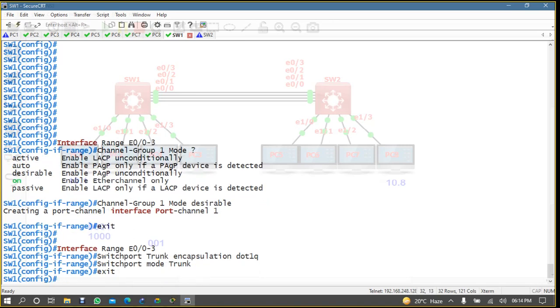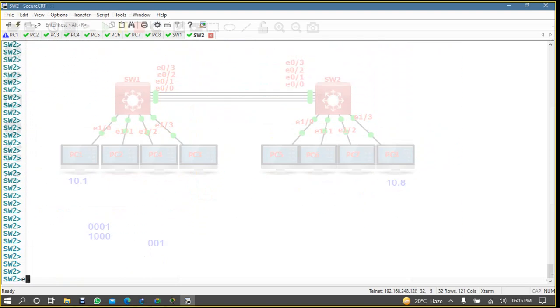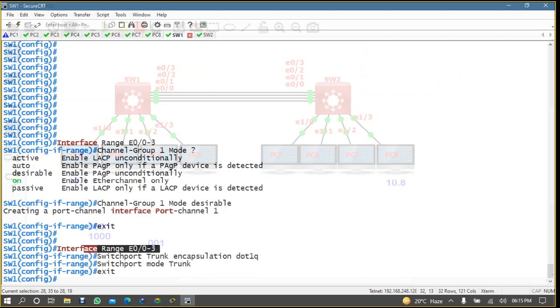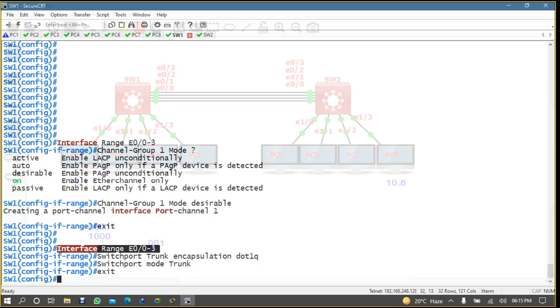No need to turn it on. Now come to switch 2, enable, conf t. Copy this one, because it's the same interface. Here you don't need to write shutdown or no shutdown, because the upper side is already down. Just create the channel group number. You can take the same one, any one.